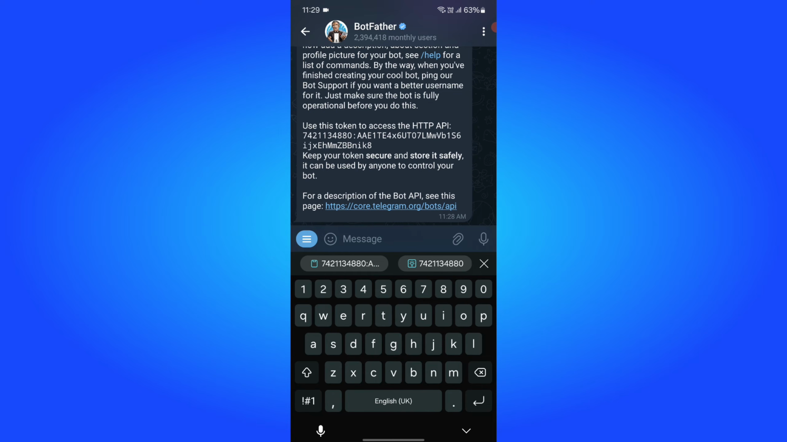Now, if you're using a PC, you'll need a server or a cloud service like Heroku to run the bot continuously. You will need to use code to run the bot continuously. And that's it. You can code the Telegram bot using Python, so you can search it on Google.